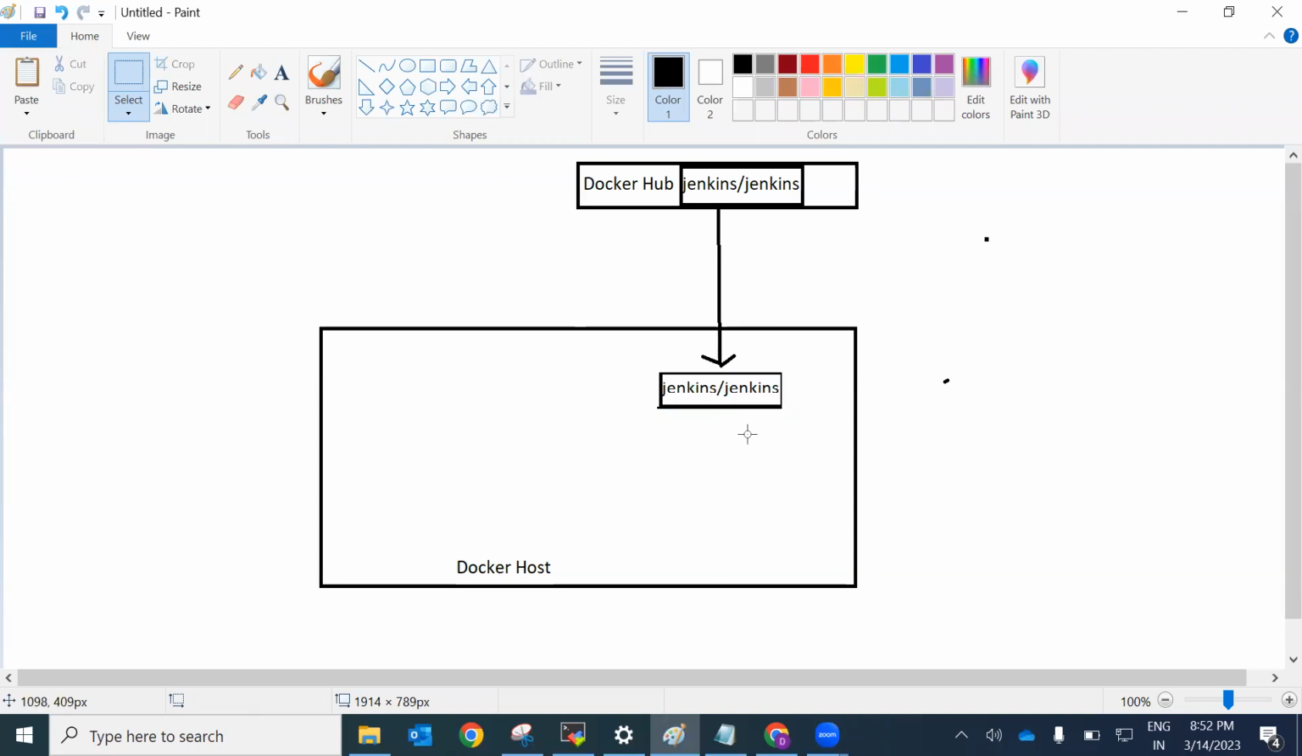This image is nothing but the Jenkins application along with its dependencies. Now you may be wondering why it is jenkins slash jenkins, why the slash is there. You will understand that later, don't worry about that. Now, this is just an image. This is not the application in running form. This is in static form. This is just a file which contains the Jenkins application and its dependencies.